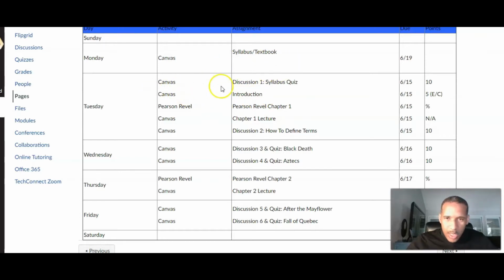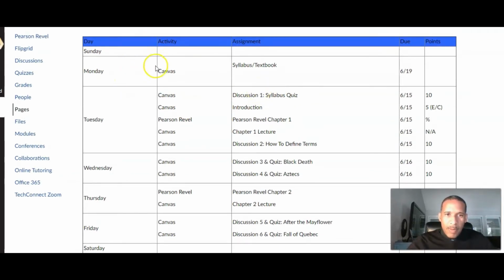Then you get into Tuesday. Everything's laid out. You got your syllabus quiz is due. So it gives you the day, the activity, meaning where the activity is taking place, the assignment, when it's due, how many points it's worth. Okay, so you'll see that you have on Tuesday on Canvas, you have a syllabus quiz, discussion 1, okay, which is due on the 15th, that Tuesday.